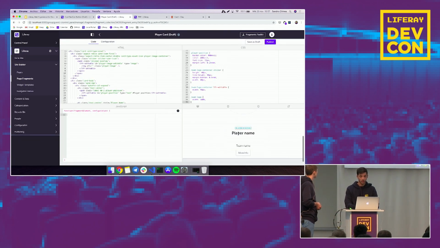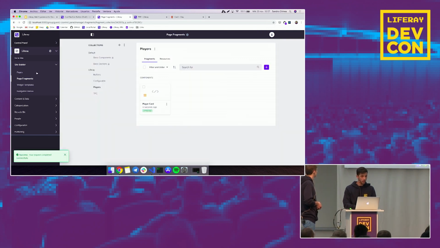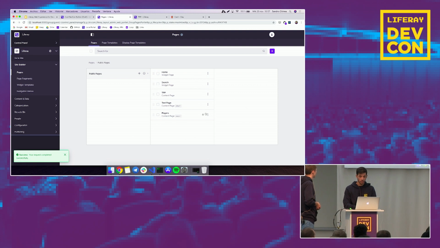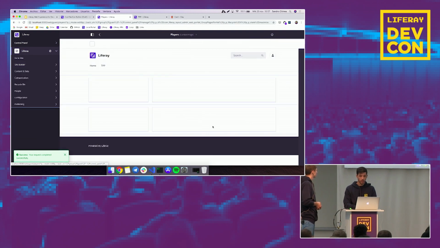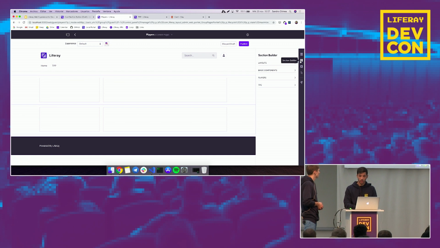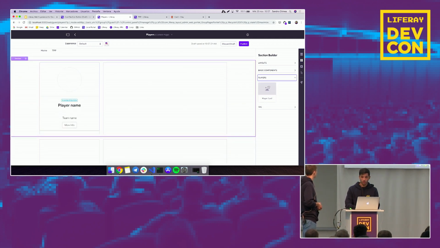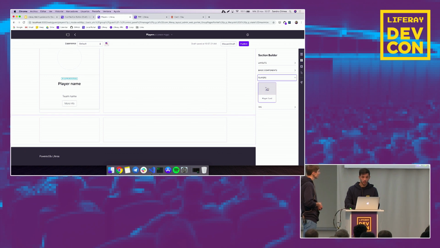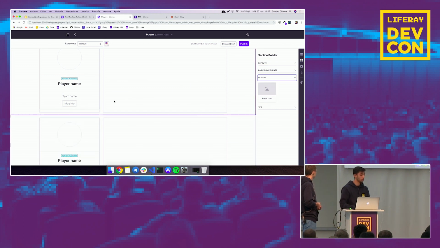So we have our fragment ready. We can publish it. And then we come back to our page. We edit it. And here we have our collection, players, and our fragment. So we are dragging one to here and another one to the other column.